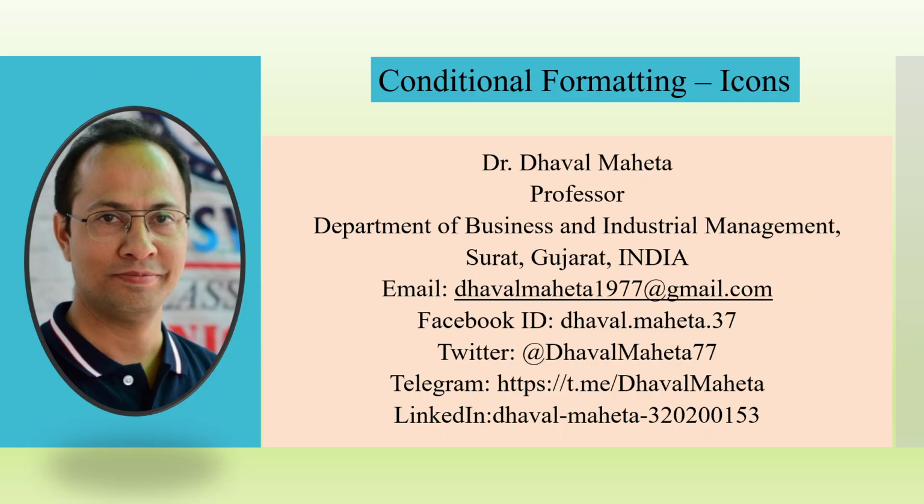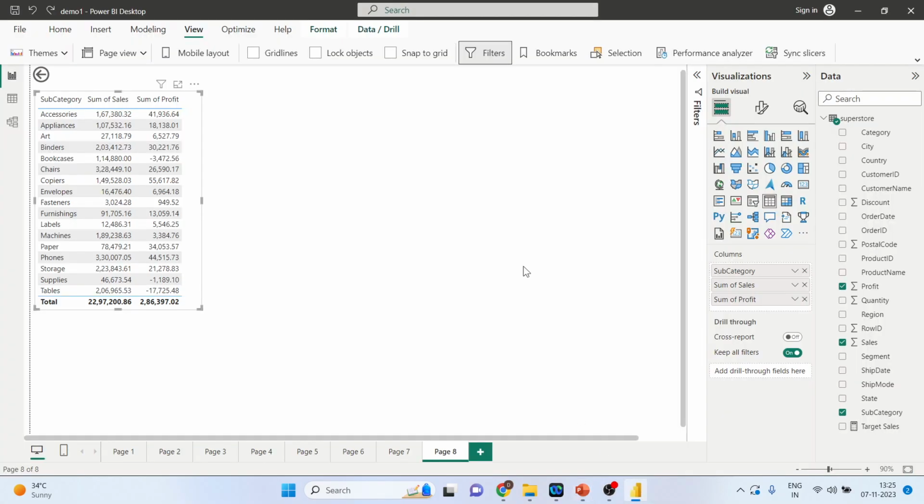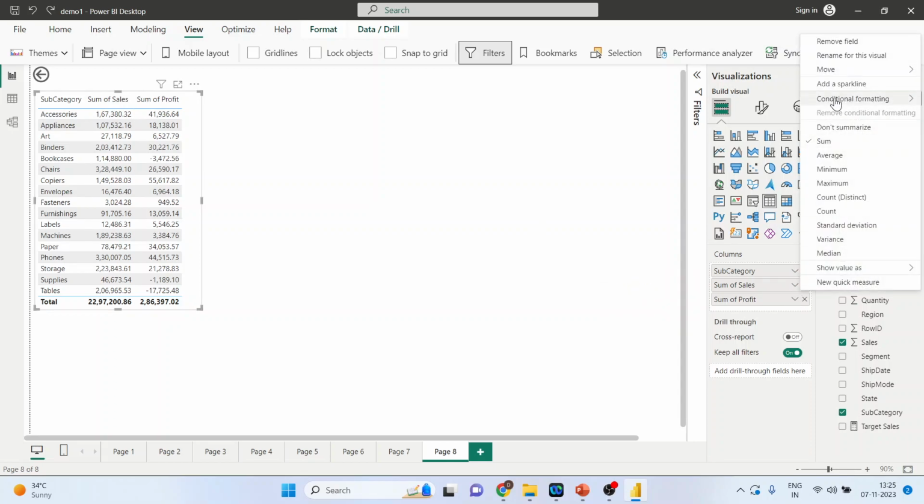This is Dr. Dhaval Maheta, and today we will understand how to do conditional formatting using icons in Power BI. So for this, we will go on the canvas of Power BI. I've already generated the table which consists of subcategories, sales, and profit. Now click on this sales, go in conditional formatting, activate the icons.